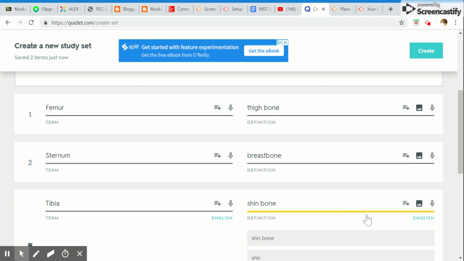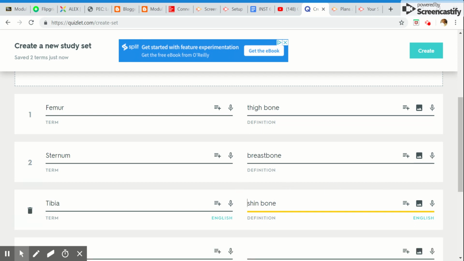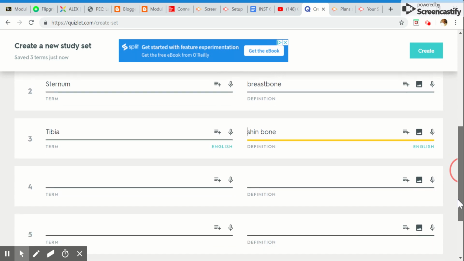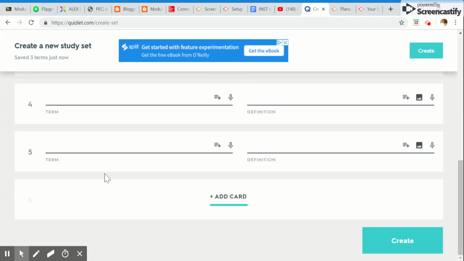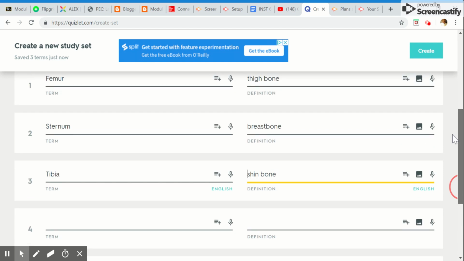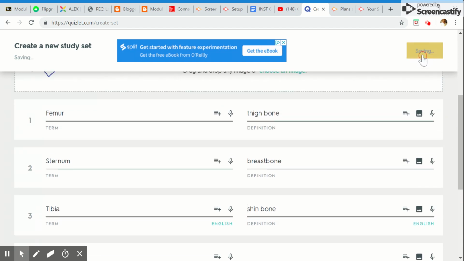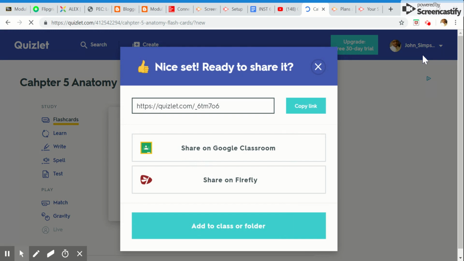shin bone. And also, on the right side of the definition, you will see turn off suggestions, add an image to help you study with the definition. You can also add your voice if you need extra help studying. And if you need more than 5 cards, you can just come down here and add card. So we're just going to stick with 3 for right now and press create, top right hand corner.